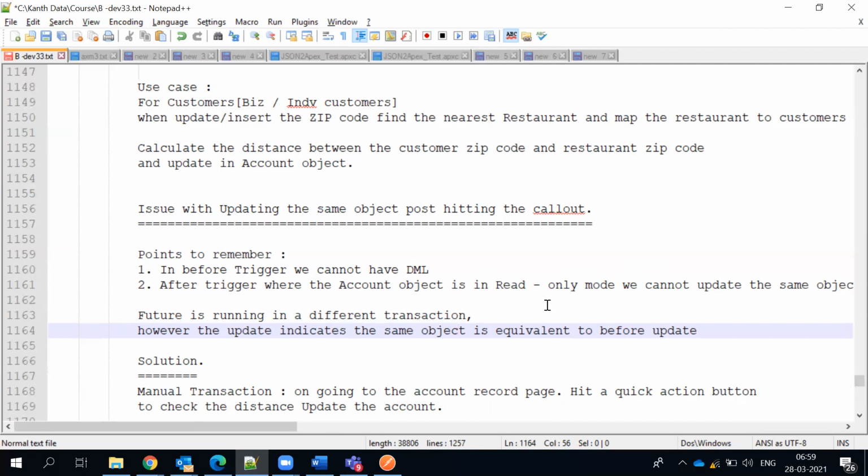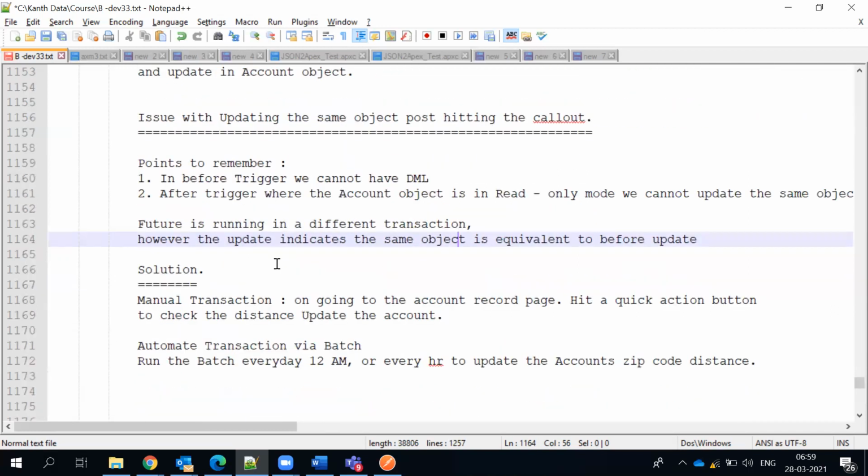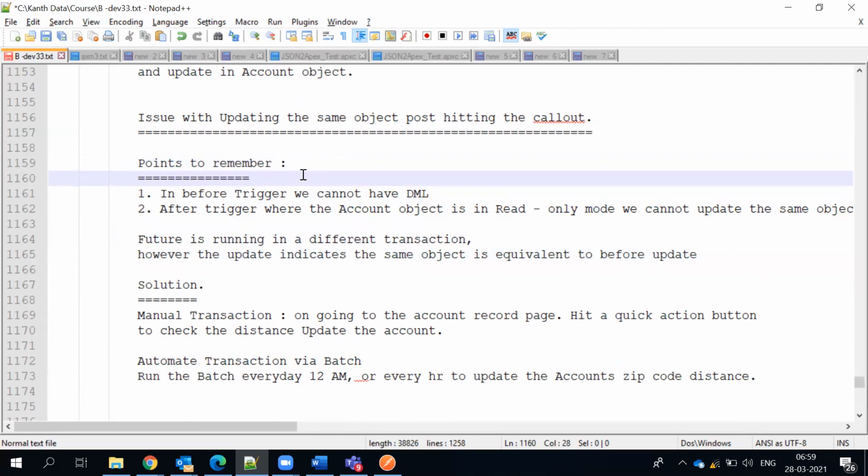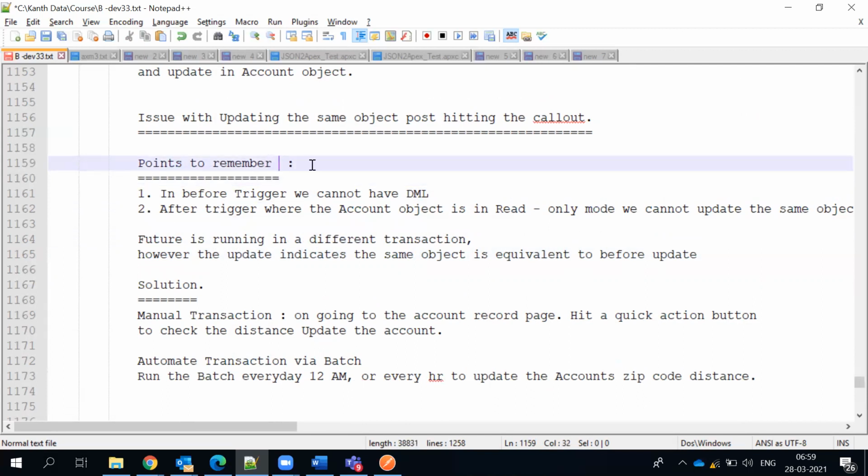Is getting over there? Yeah, Raj. Good. Okay, constant around trigger.